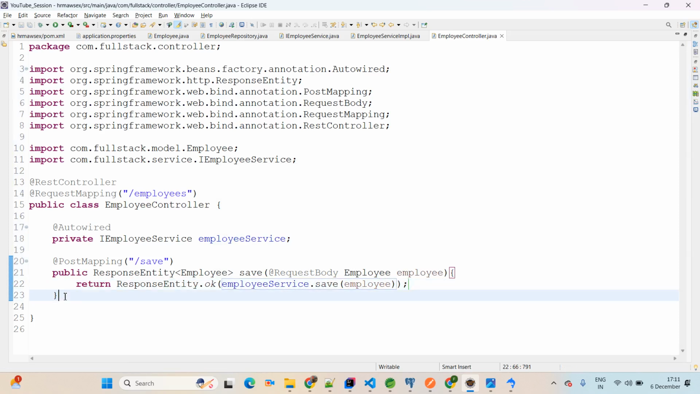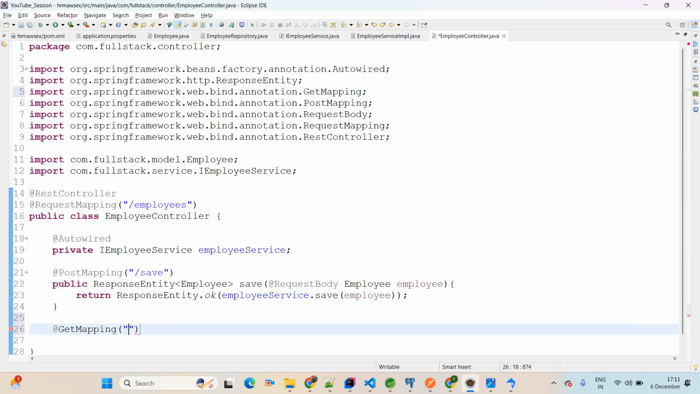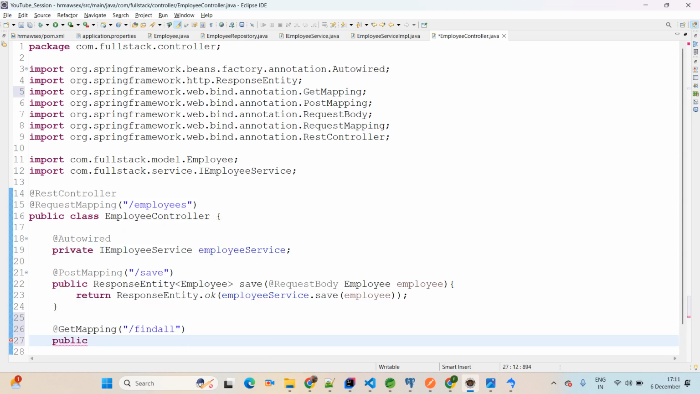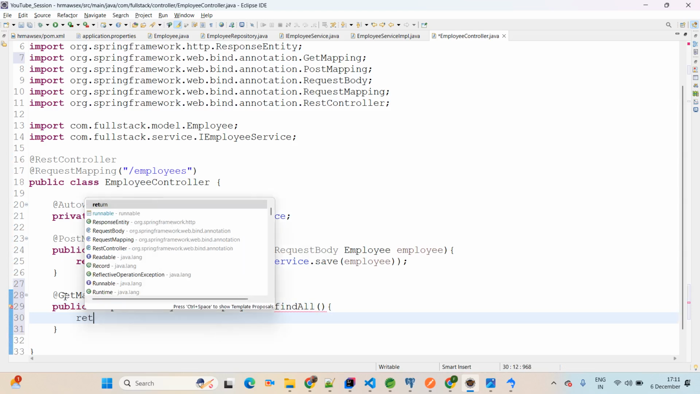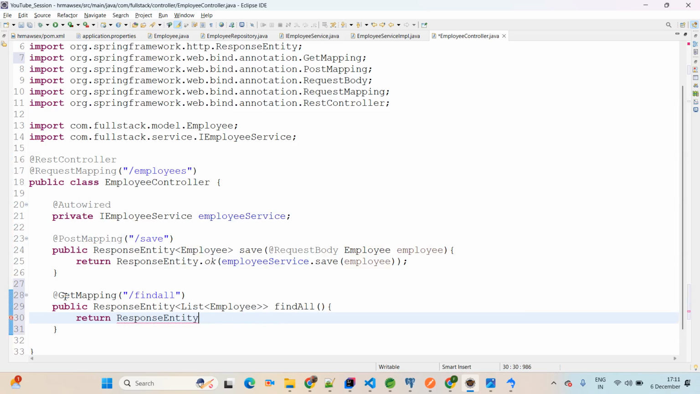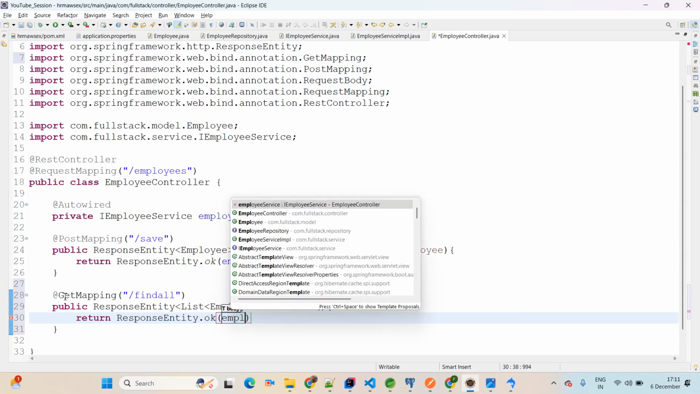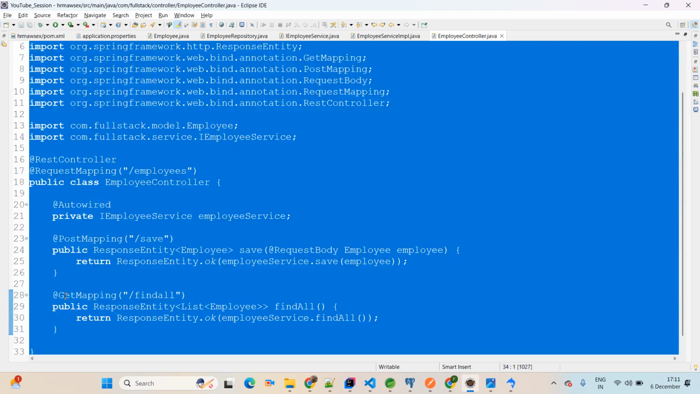Now coming to the next, here we are writing get mapping. We are going to mention the API name as find all. Then we are adding public, this will be response entity, the type will be a list, and the list type will be our employee. And we simply say this is find all. Now, simply to return, this will be response entity dot ok. We are calling the service layer, employee service dot, there is a method available, find all. This way, we are done with our API creation part as well.